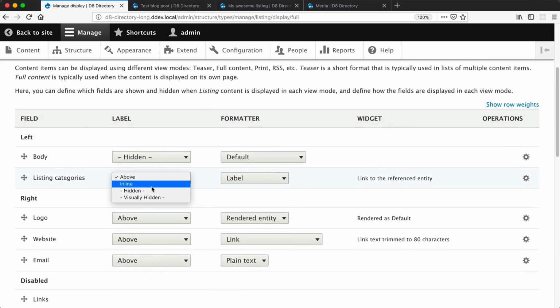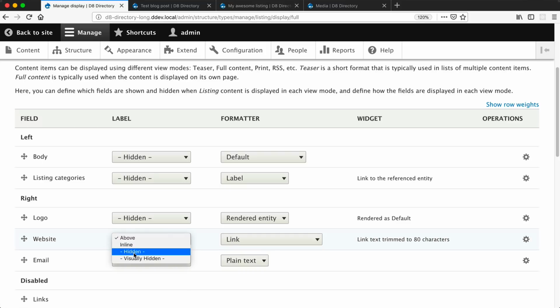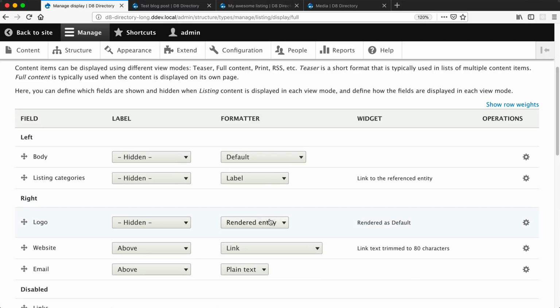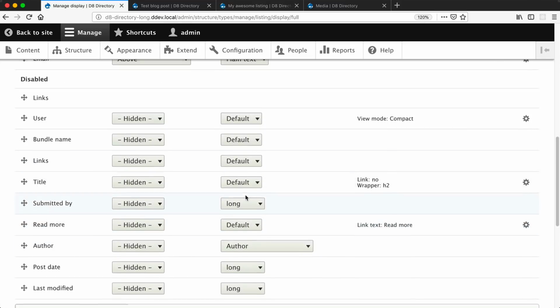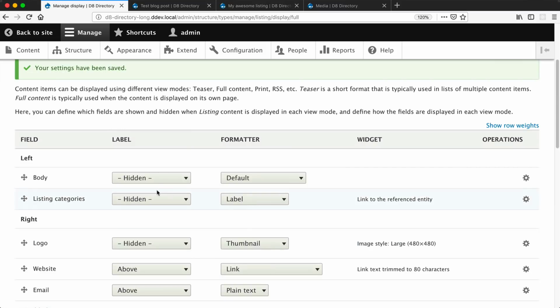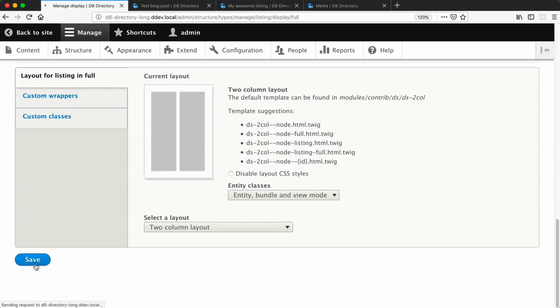Okay, so let's just clean this up. Let's remove the label. Let's hide the label and the logo, and let's leave it on website and email because that makes perfect sense. And let's just modify the formatter. Select thumbnail, and we'll just resize it so it's a nice size using an image style. And there we go.